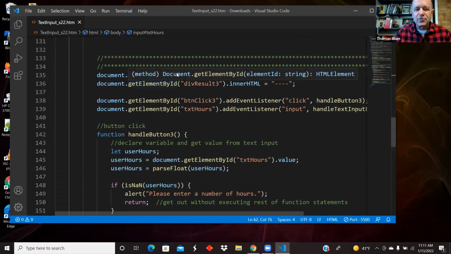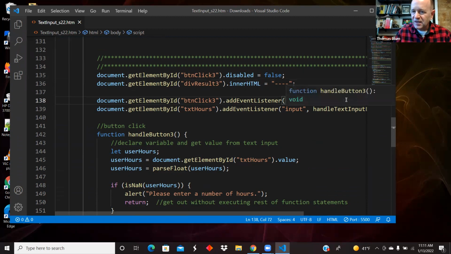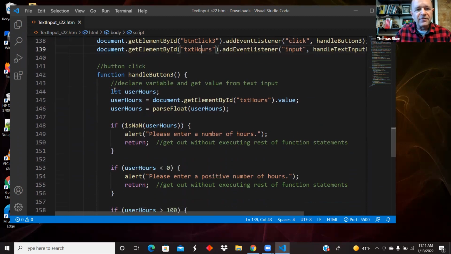So here's the third set of things: enable the button, clear out the div results, add a click event handler, and add an input event handler. A click for the button, an input for the text. And then here's the function called by clicking the button. We're going to get a variable for the user's hours. We're going to get it from the page.